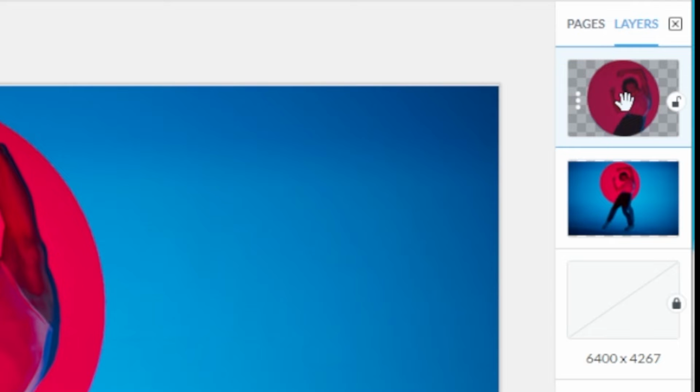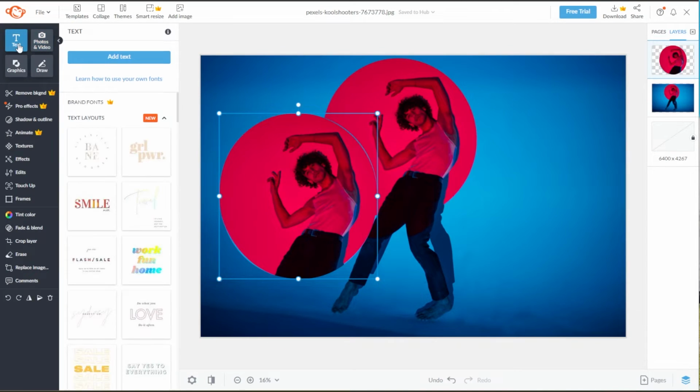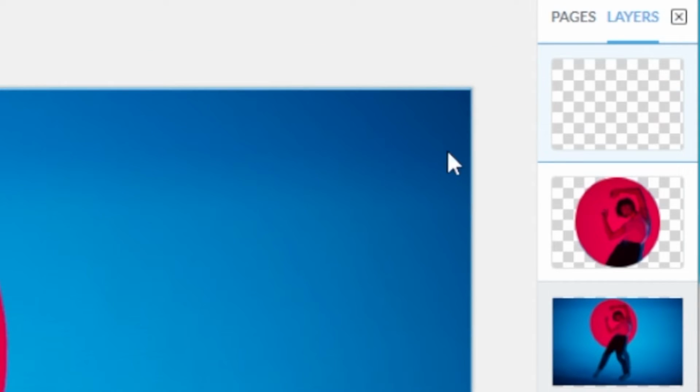You can also do the same with the text layers. Simply open the Text tab and add a new text box. At the Layers panel, you can see that the newly added text box is now its own separate layer.